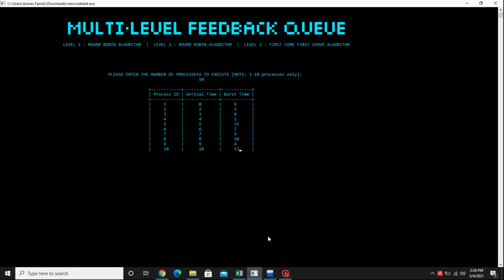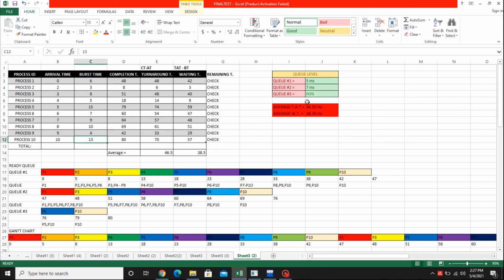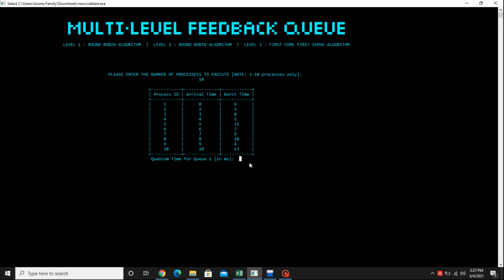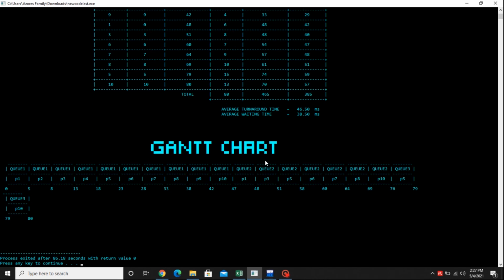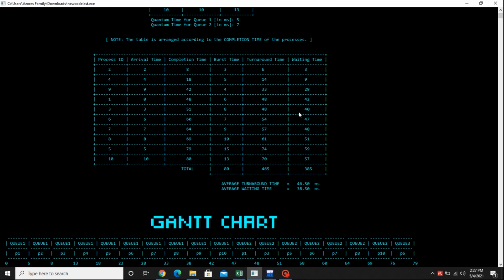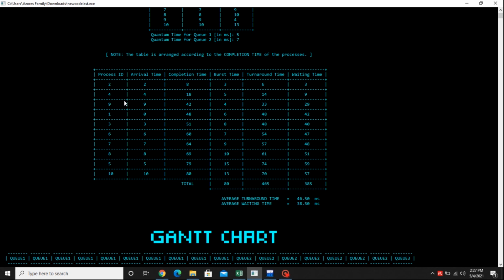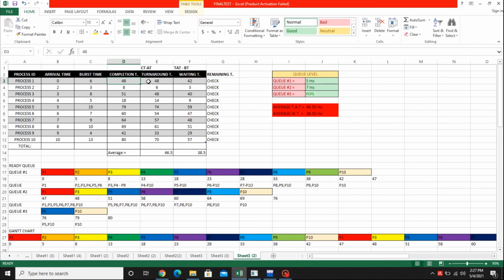So, next naman ang hinahanap yung quantum time ng dalawang level. Sa level 1 is 5. Sa level 2 is 7. So, enter natin 5 and 7. Ito yung complete chart. Check natin kung tama ba siya. Hanapin natin yung process 1. Ito yung process 1 which has the completion time of 48, turnaround time of 48, then the waiting time of 42. So, tama tayo.